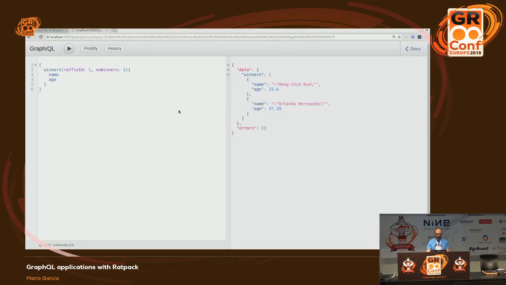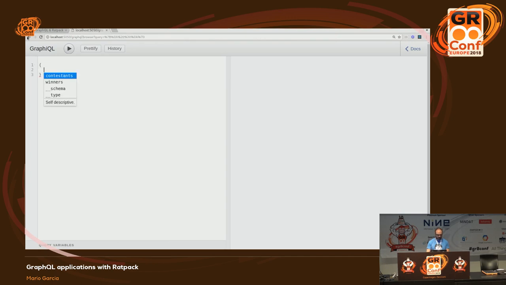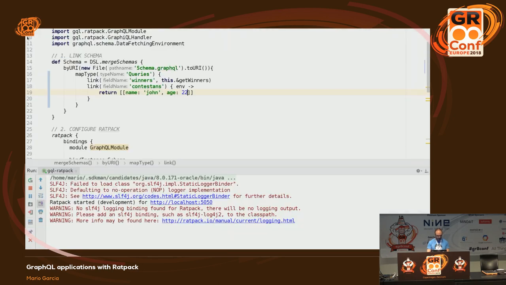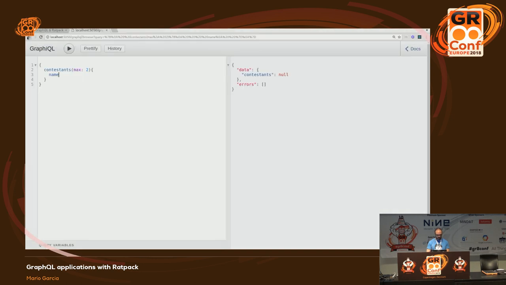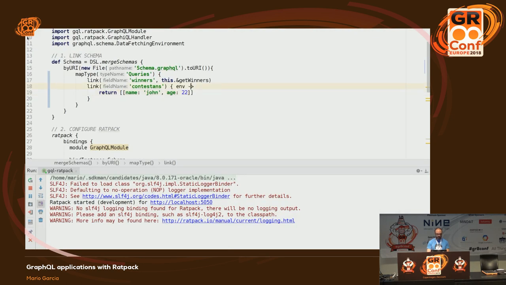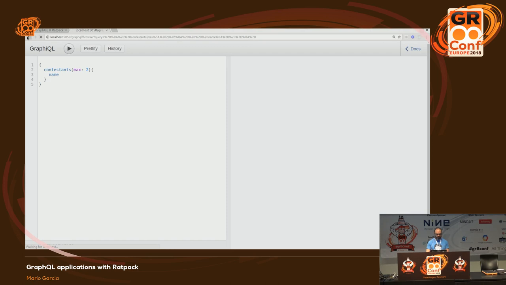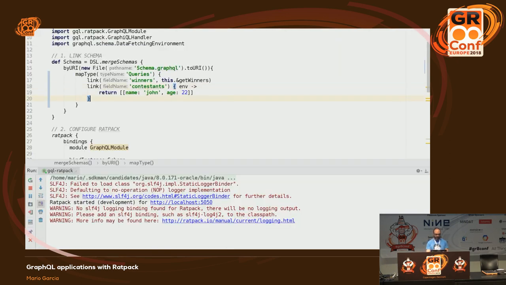So that if I refresh this, I can try to execute the contestants query, and something's wrong here. I have a typo, contestants. There you go. So it's easier to start prototyping. So it has hot reloading.